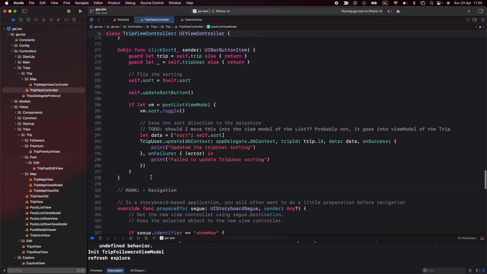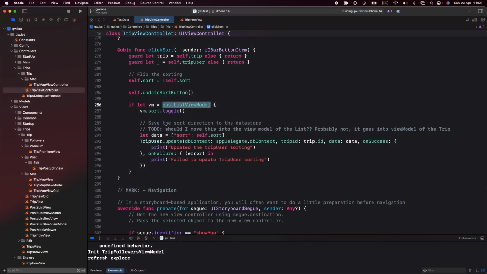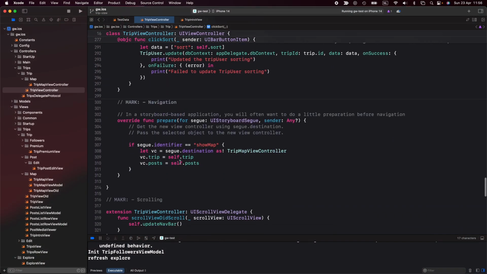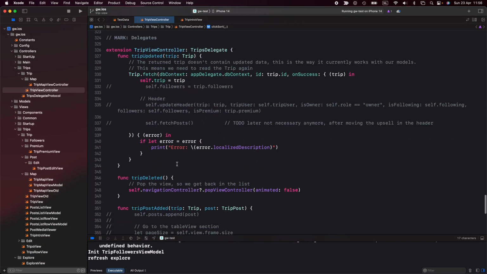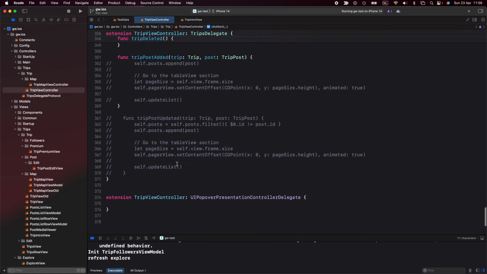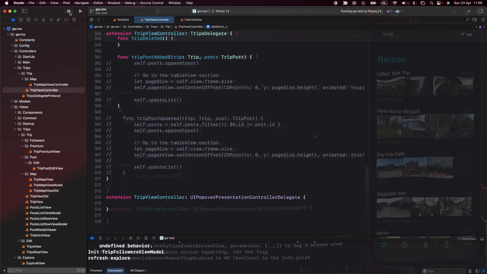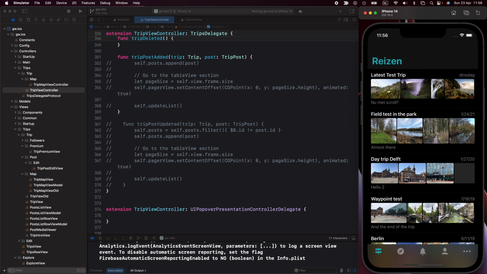Now, my sort button, the same thing. I need to only sort the bottom part, so the post list, nothing else I need to do. And well, I can navigate, and no, this is about it. There's some logic when things get deleted. So let's run it. We see the list with trips.